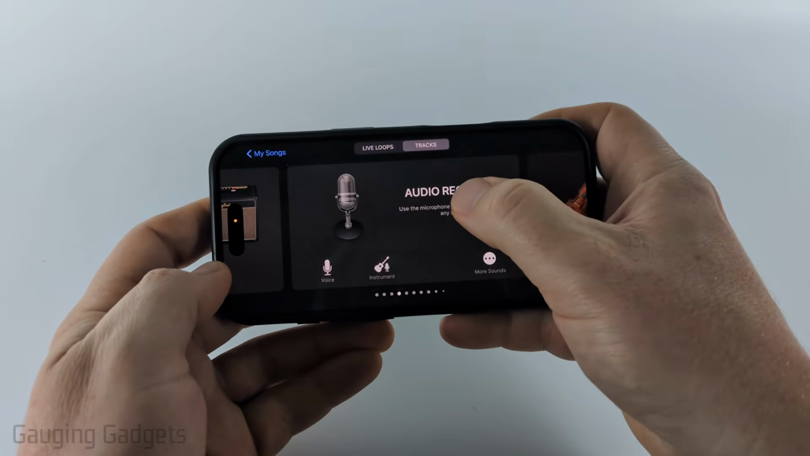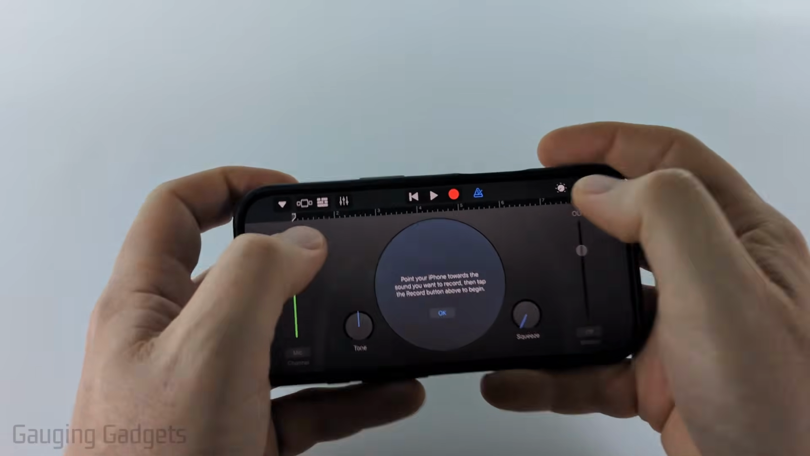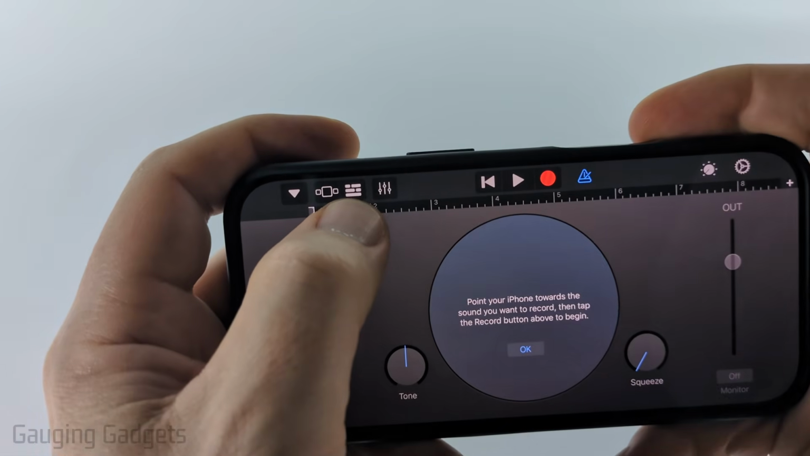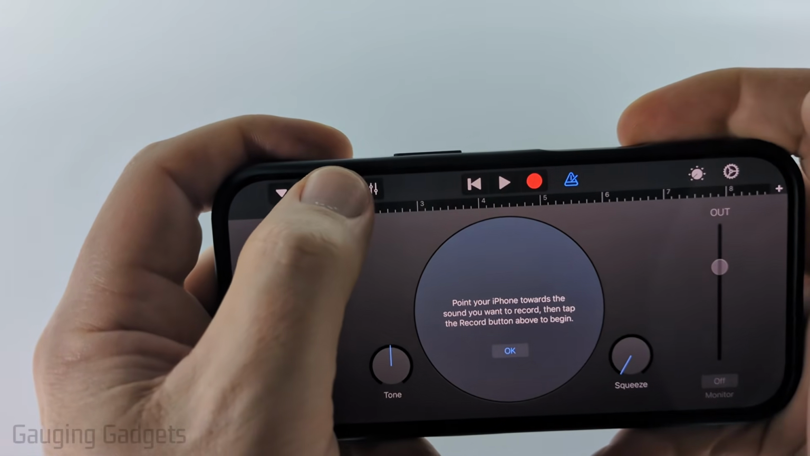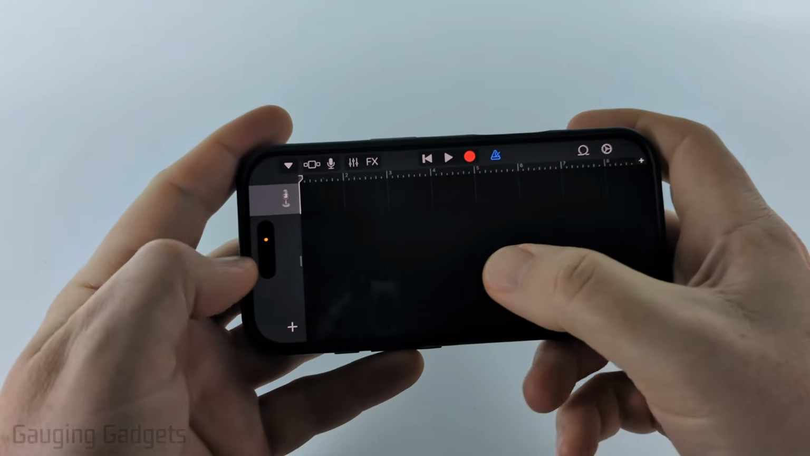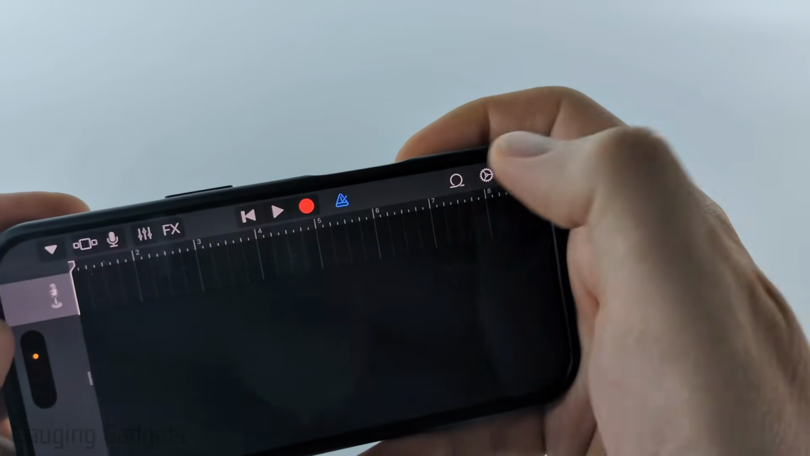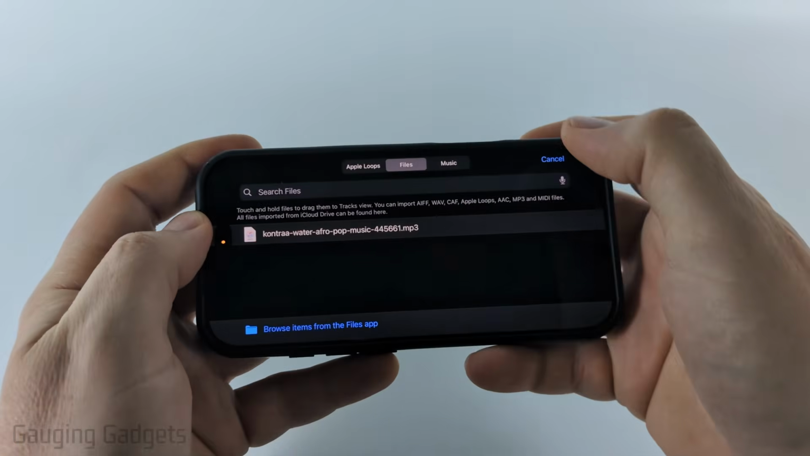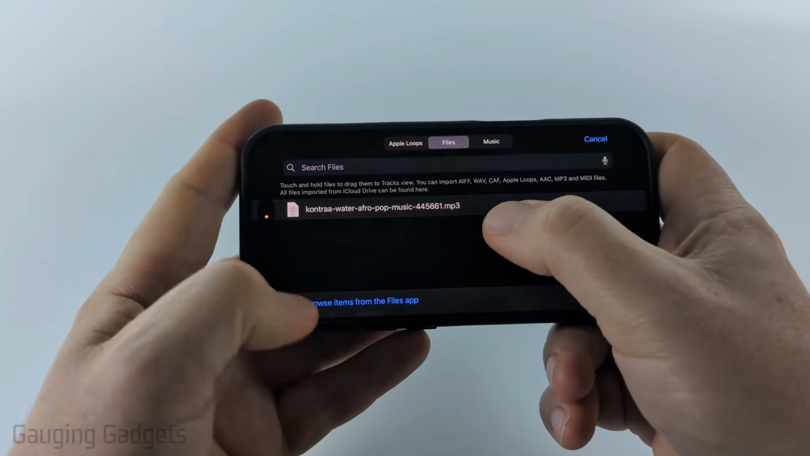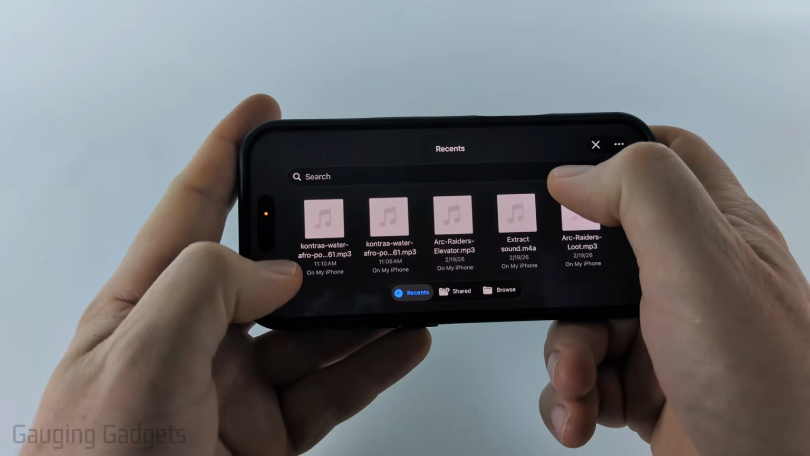So find and select audio recorder. And then once in here, all we need to do is select this little box right here with these 3 horizontal lines. This will bring us to our timeline. Then to add our music file, what we need to do is select this little loop icon and then select files. So it may have some files in here already, but if not, select browse items from Files app.